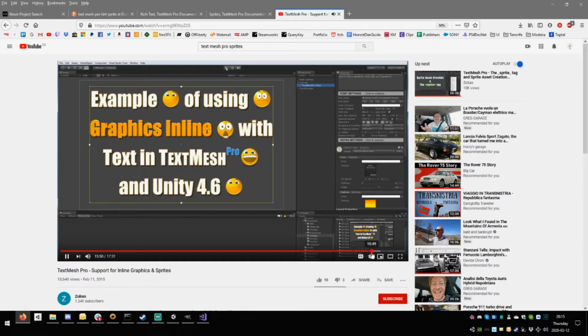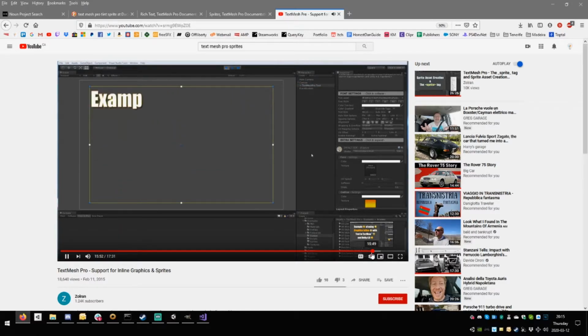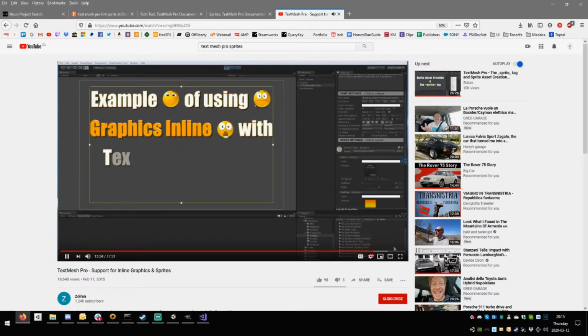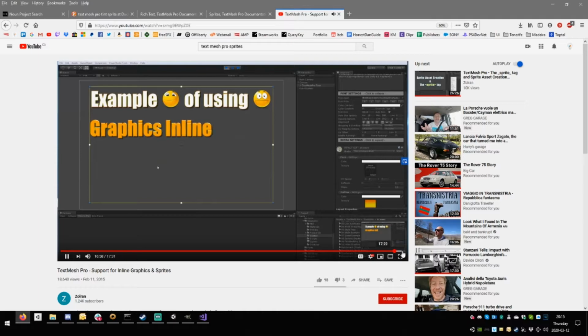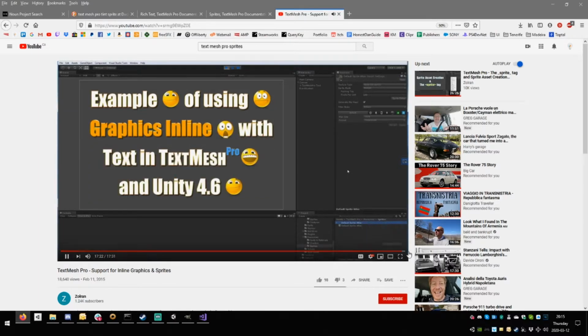In this demo scene, there's an extra little script called teletype here, and if I enter play mode, it's going to type over time. You're going to see how we're revealing the text one character at a time, including the sprite.